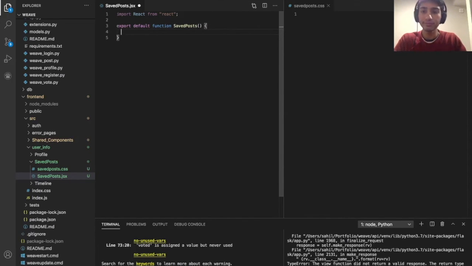Cool. So this is just a very basic React component with literally no code. All this component will do is export this function right here, and in this function, we are going to return some HTML. So I'll just pass an empty div for now.